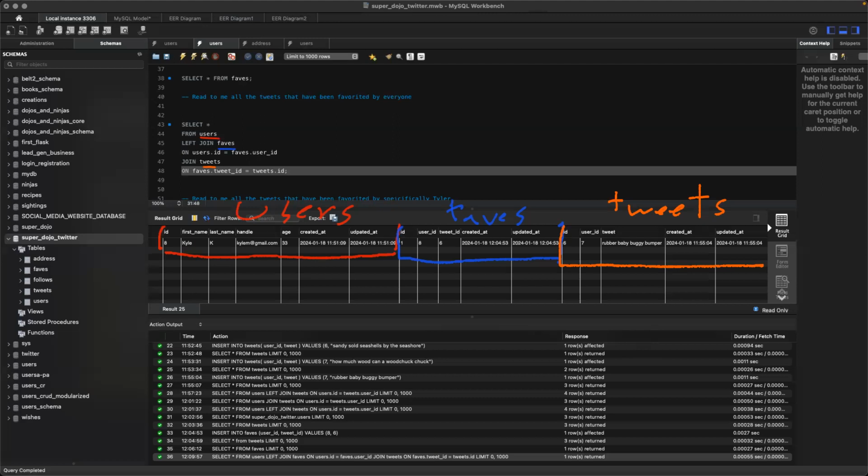Why use left join for users and faves table? It's my preference right now. I can say join, and it will give me the same result. I am just showing everything, I guess, everything possible. Okay. Alrighty. So let's continue.